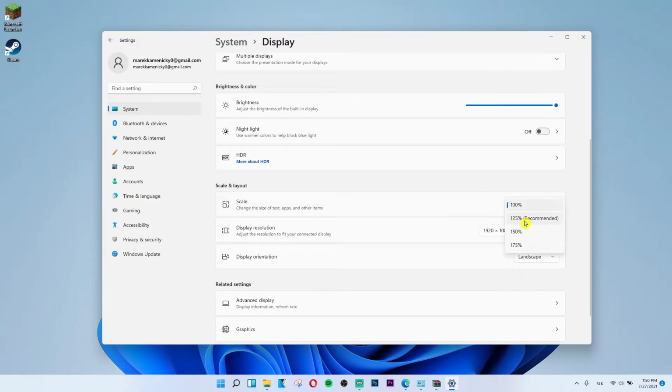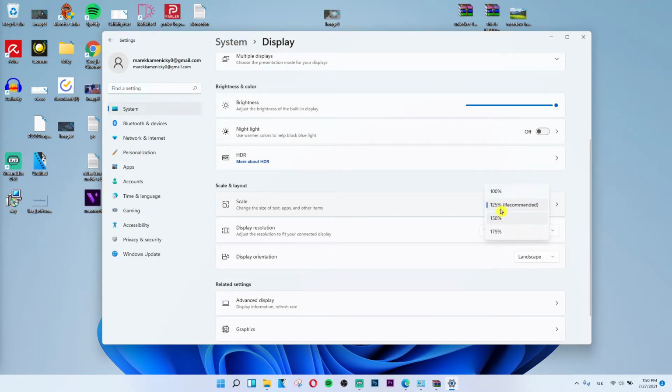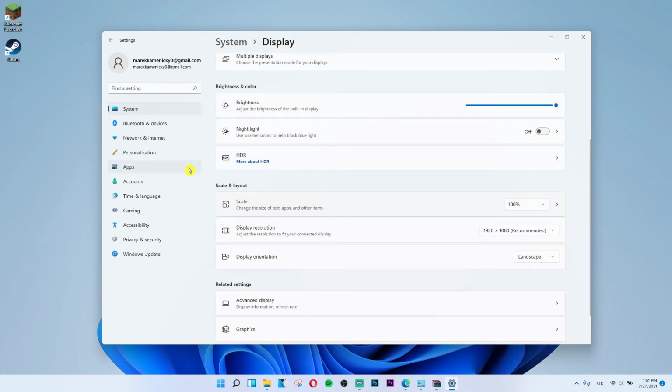And what can happen is that you're gonna have it on 125% and you want to have it at 100. So you just want to make it lower. And this is pretty much how we do it. And this is how we can simply change it.